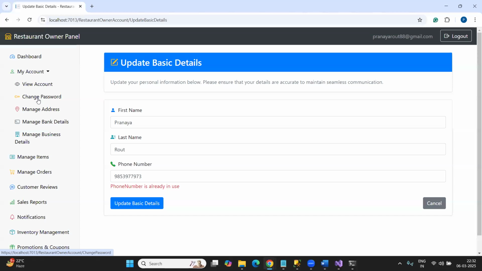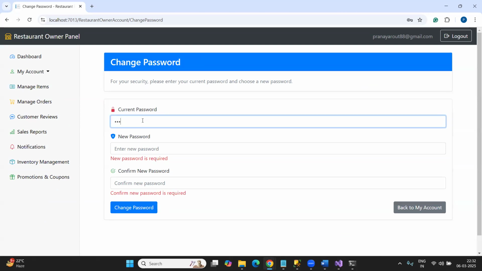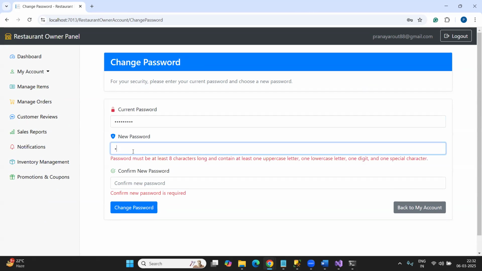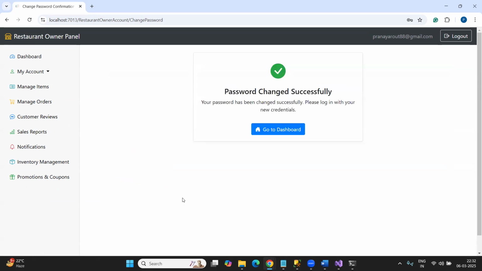Now this is my change password. In the change password, I need to provide my current password, @1234, and my new password. I'm providing the same, @1234. So this information I have provided. See, your password changed successfully.